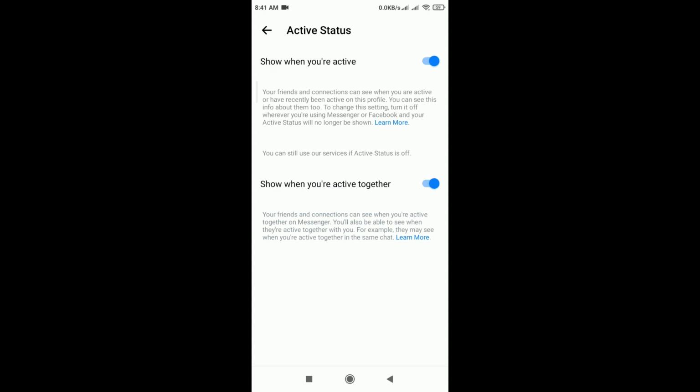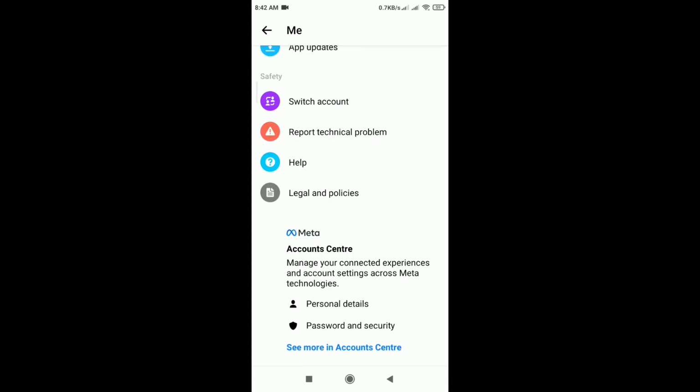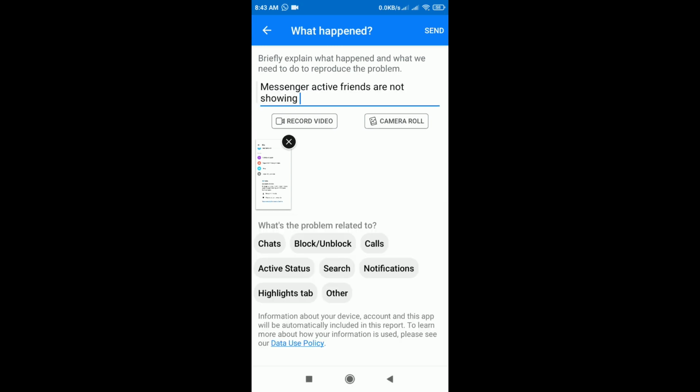If none of the above steps work, go back from the active status and scroll down. You can see here report technical problem. Tap on it. On this page, you should briefly explain your issue. You can add a photo or screenshot of the issue. After that, tap on send.